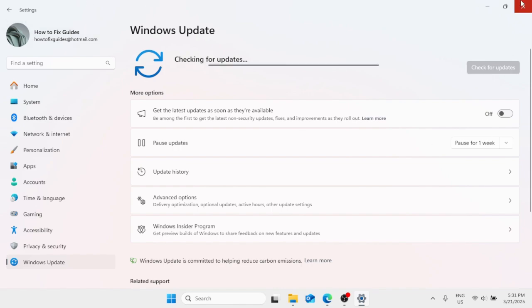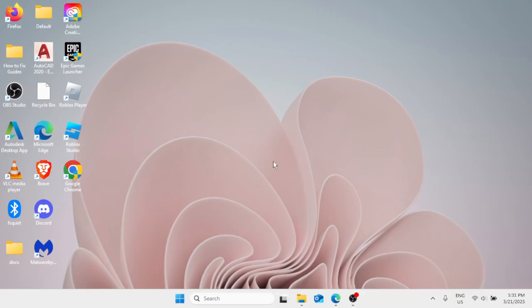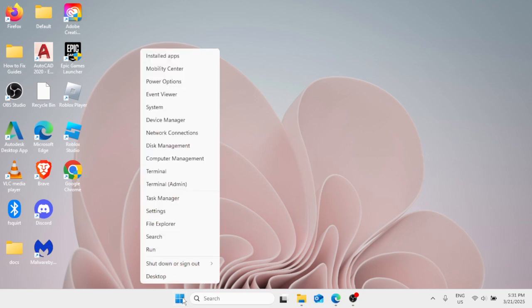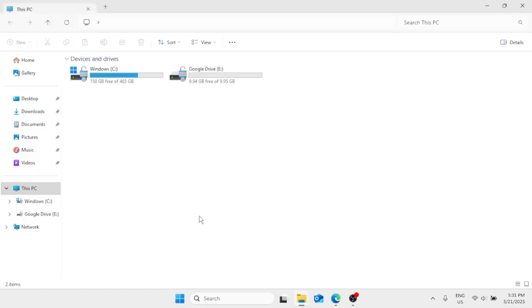Now once updated, good. For the next method, you can also check the disk space of our Windows, especially if you're trying to install some programs or applications. Make a right click at the start button and then select File Explorer. Now click on This PC and make sure that you have enough space for your Windows C drive.